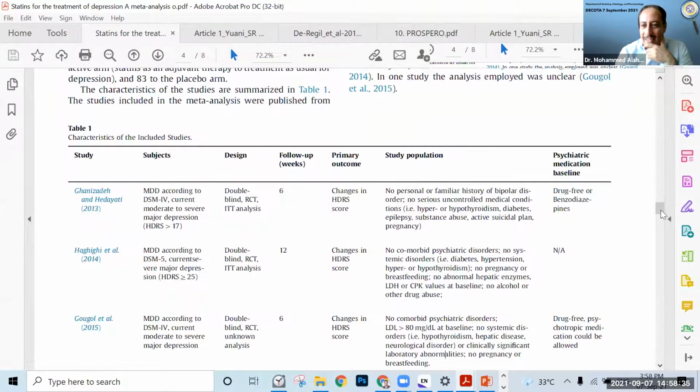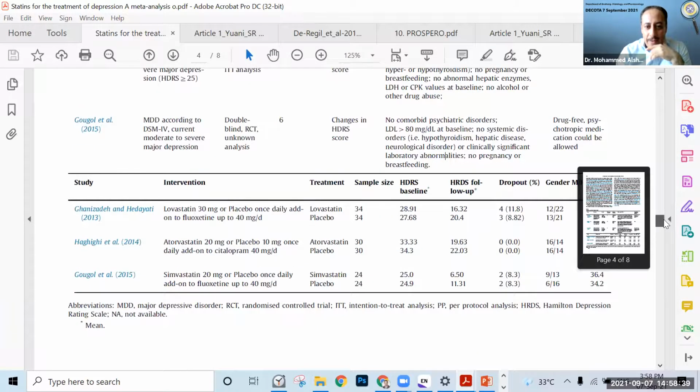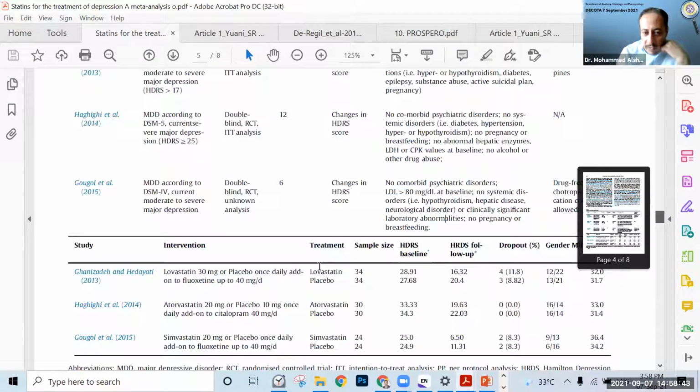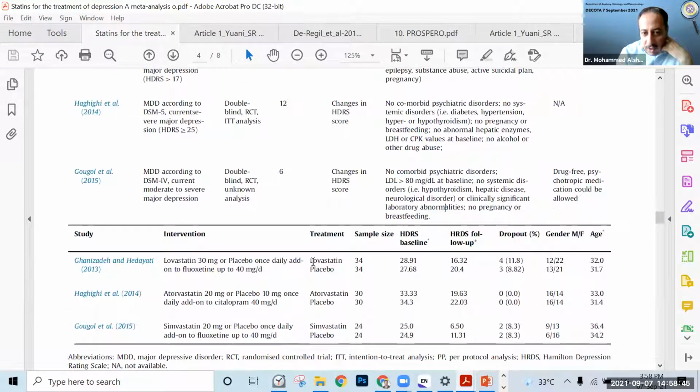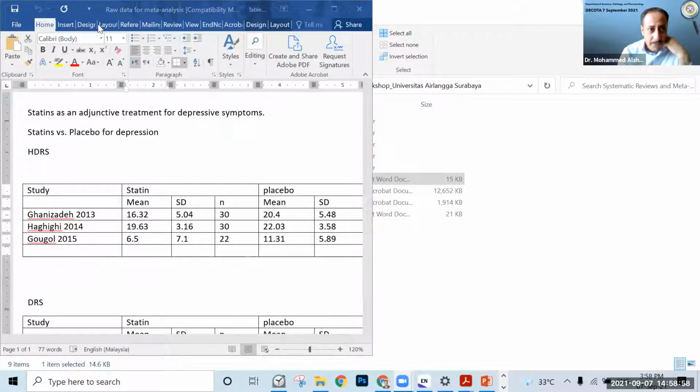Maybe if you open one of them and just look at my figure. The first study was conducted in 2013, and for the intervention they used lovastatin. What's the sample size? 34 placebo. So I wrote it here. Can you look at my data? Come on.